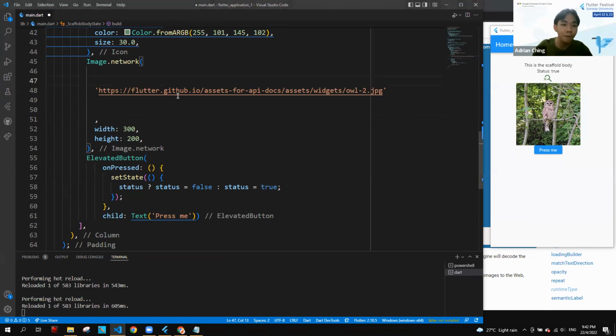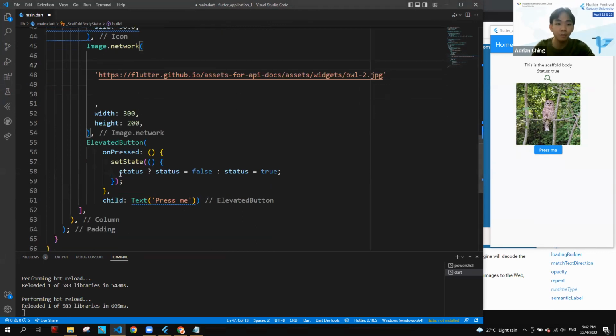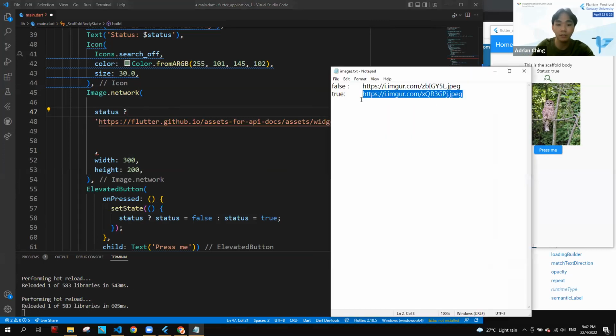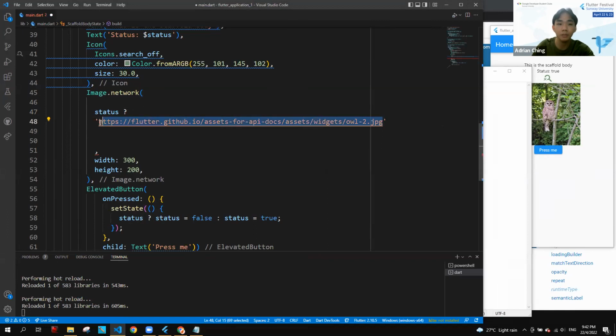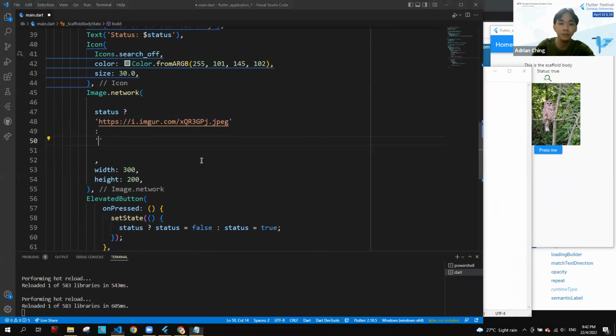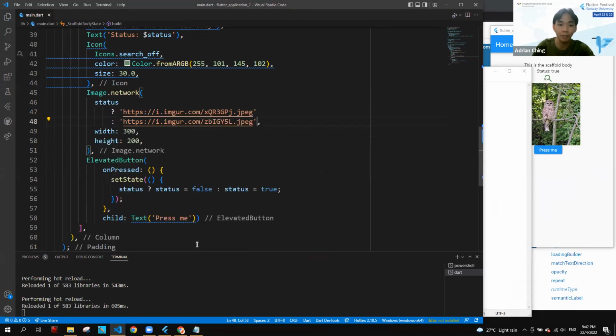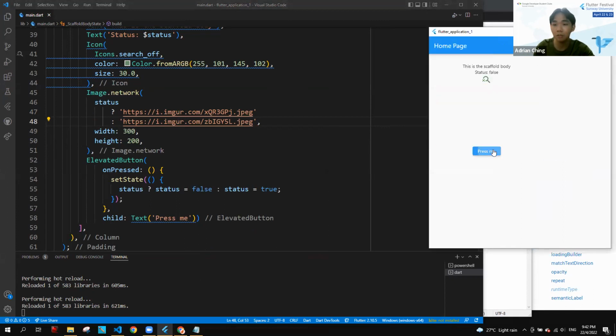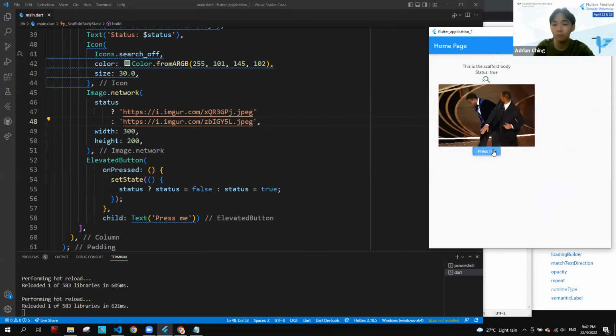Okay, so if you haven't figured it out yet, let me just demonstrate it real quick. To change it based on the condition, you can do status. Let's evaluate it. If it's true, you want to return this image, and then if it's false, you want to return this. Okay, let's save it and see what happens. There you go. Boom. Okay, that's it.